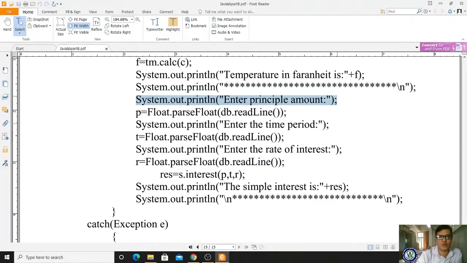Enter the principal amount. So you have to read the value from the keyboard, and whatever value you are reading is treated as a string, and you have to forcefully convert it into float and store it in variable p. And you are writing one more output statement: enter the time period. You have to read the value from the keyboard. Whatever value you are reading from the keyboard is a string, so you have to forcefully convert it into float and store it in the time.